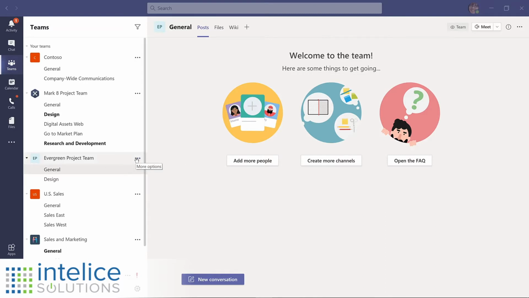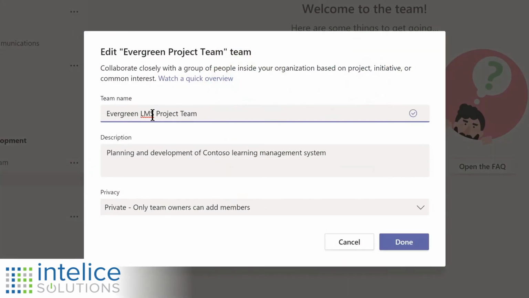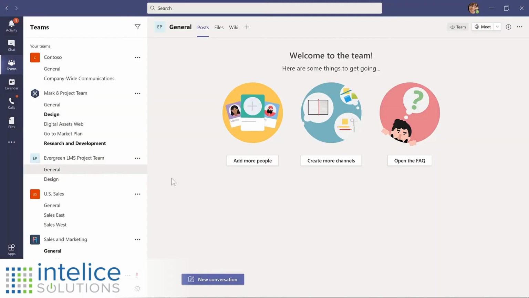We'll simply go to the ellipses for more options, or you could right-click and choose Edit Team. Here you can change the name, the description, and even your privacy options. We'll choose Done, and that name change is shown here in Teams. But next, I'd like to manage the team.